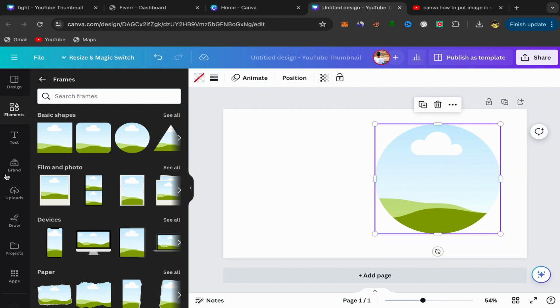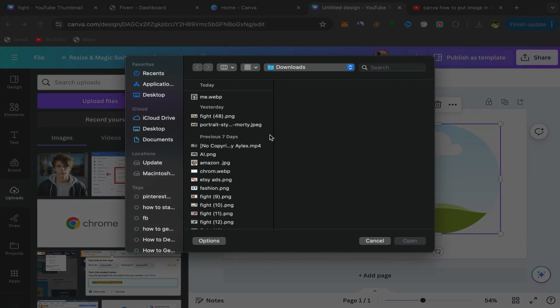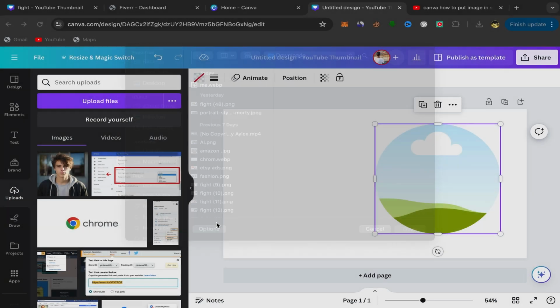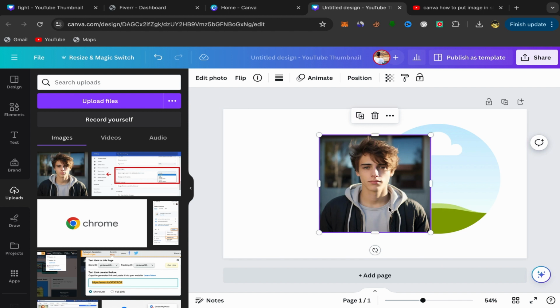Then you can click over here on upload, okay. Click on upload, click on upload file, and upload the picture that you want to use from your laptop, okay. Then just click on open, and your picture will be uploaded to your Canva account like this. Over here, your picture will be over here.